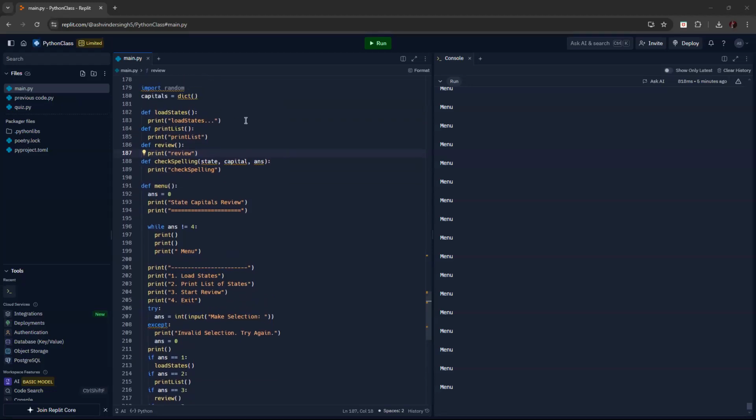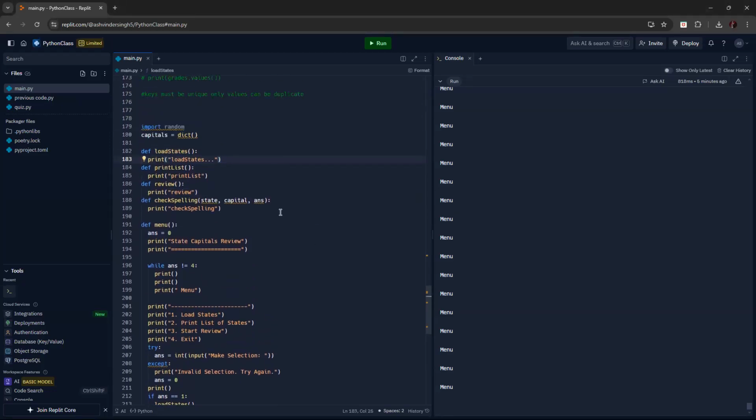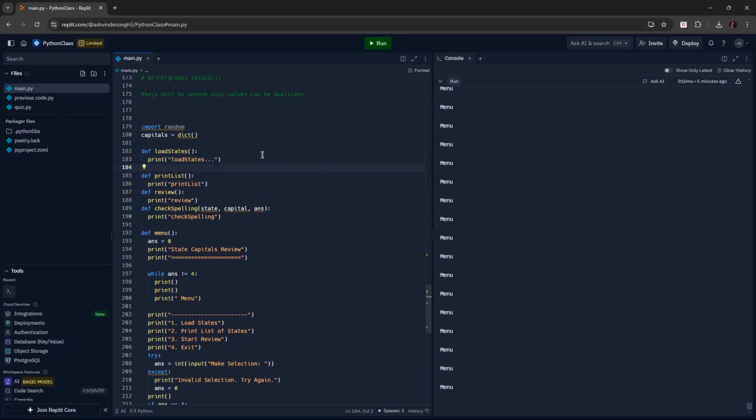Yeah, this I feel will be the hardest part. I think once I finish this, it will be simple for me to do print list and review. I think this is going to be the hardest part. But the code to get is the file given to you.